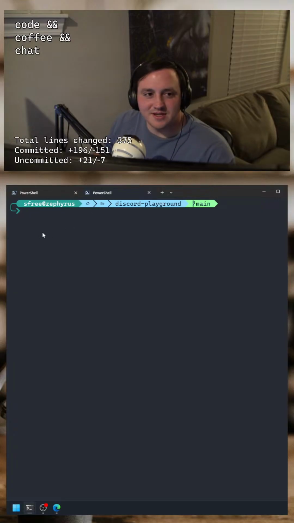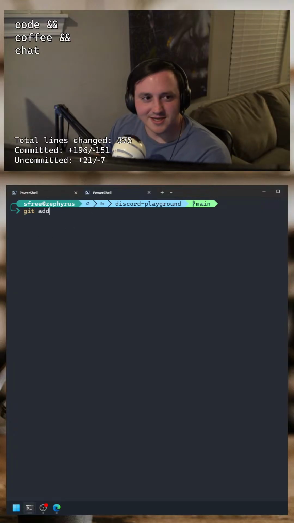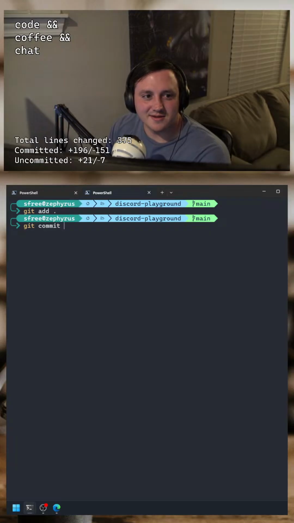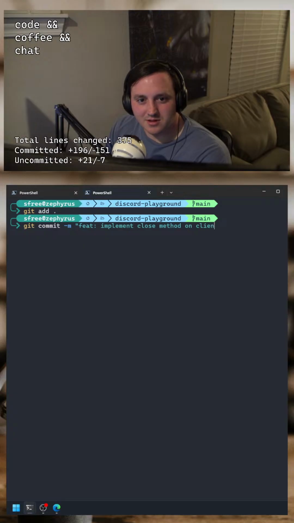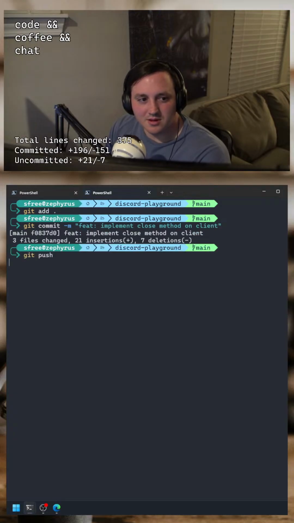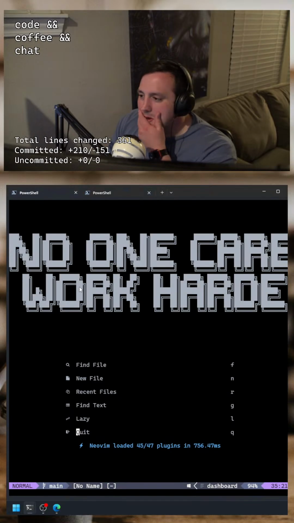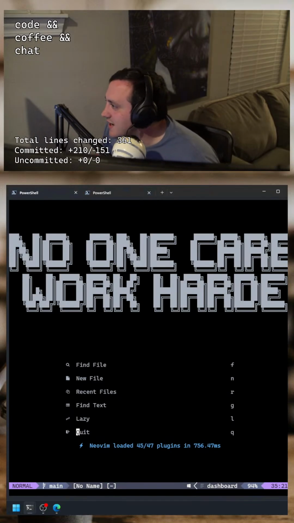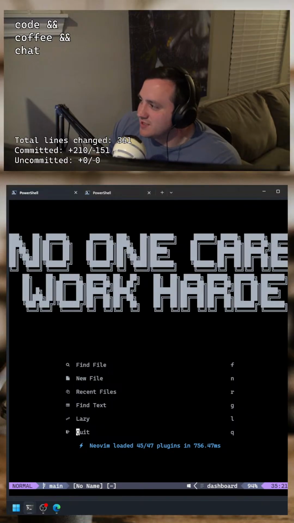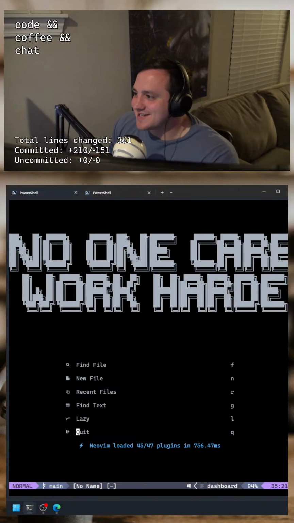I have some uncommitted changes that I need to add. Let's see. Git commit, implement close method on client. What is that, 300-something lines changed? That's a pretty good night for me, considering.